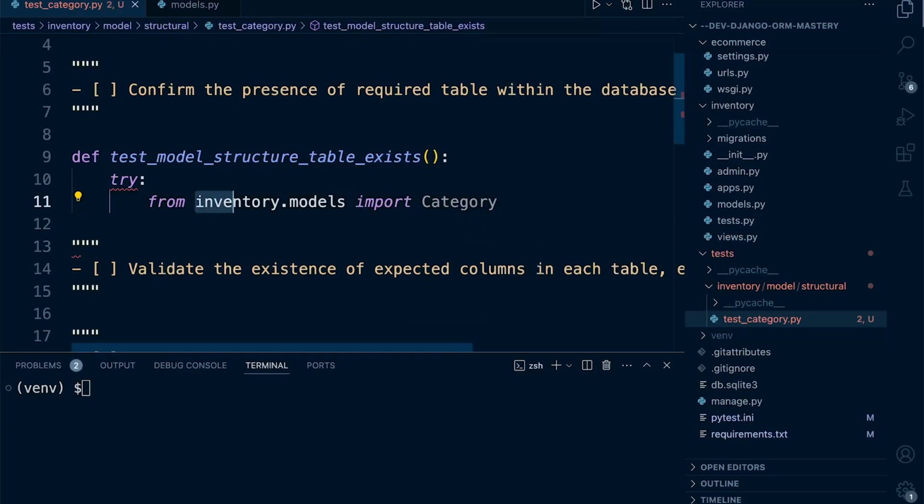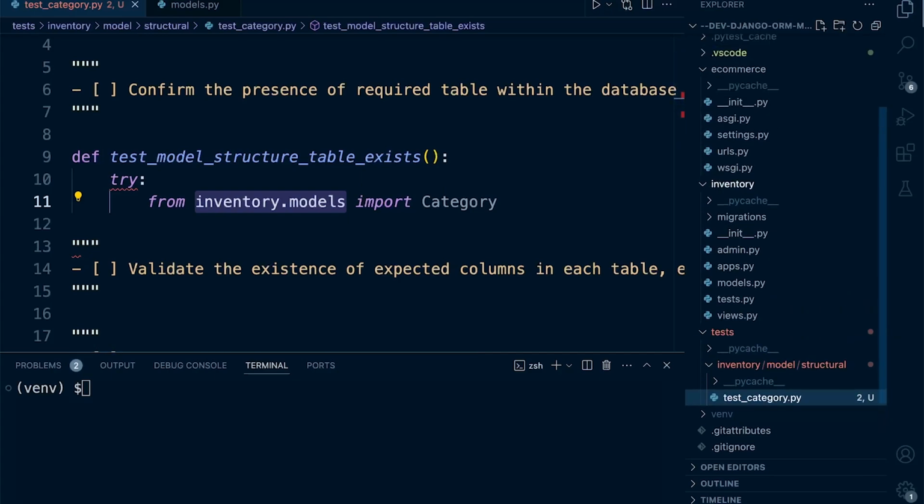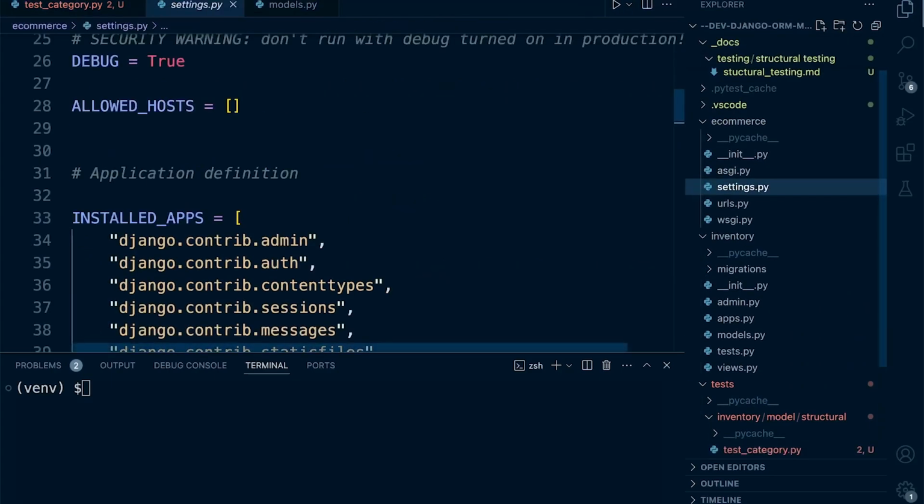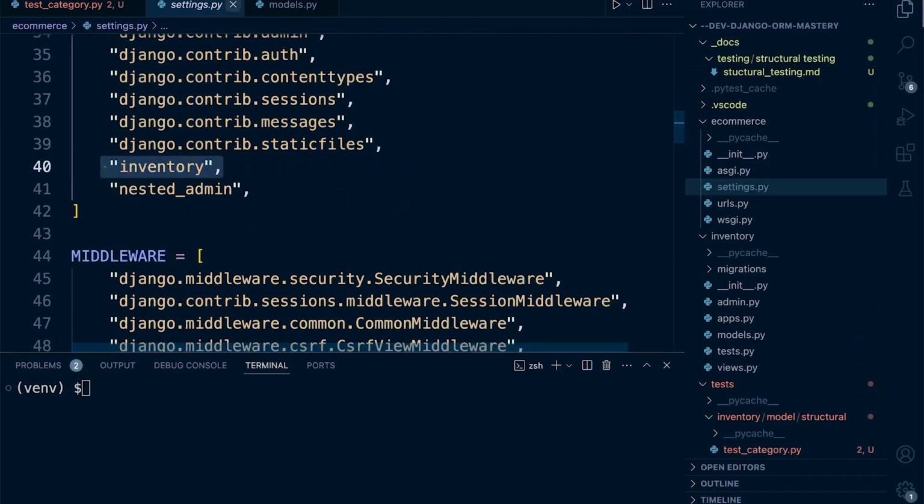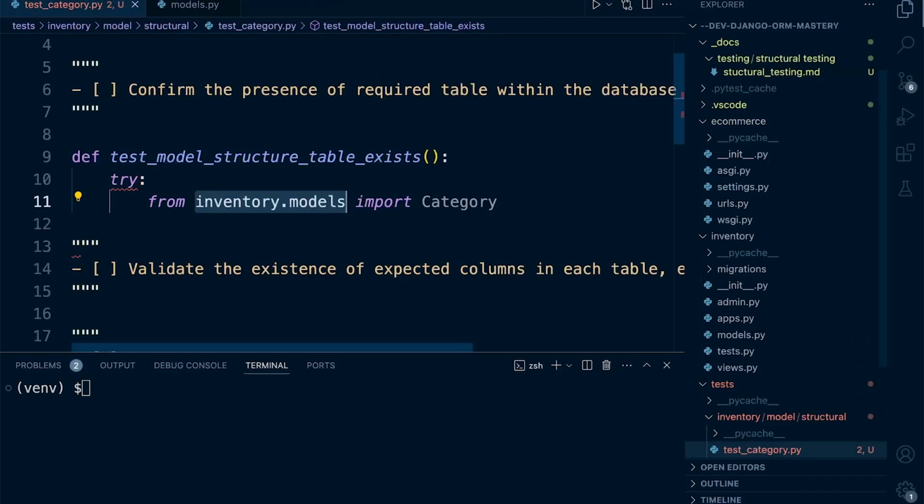Now this is very Django related, from inventory models. Now remember, we are in the test category file. Notice that's in the test folder, etc. So we're trying to import from inventory models. Now, if this was a Django environment, that would be possible. Of course, in our root app, we have settings and we have the inventory registered. So Django is typically able to find the inventory app. And then, of course, we have the models module inside of our app. And we can then go ahead and import category. So in our Django environment, this would be possible.